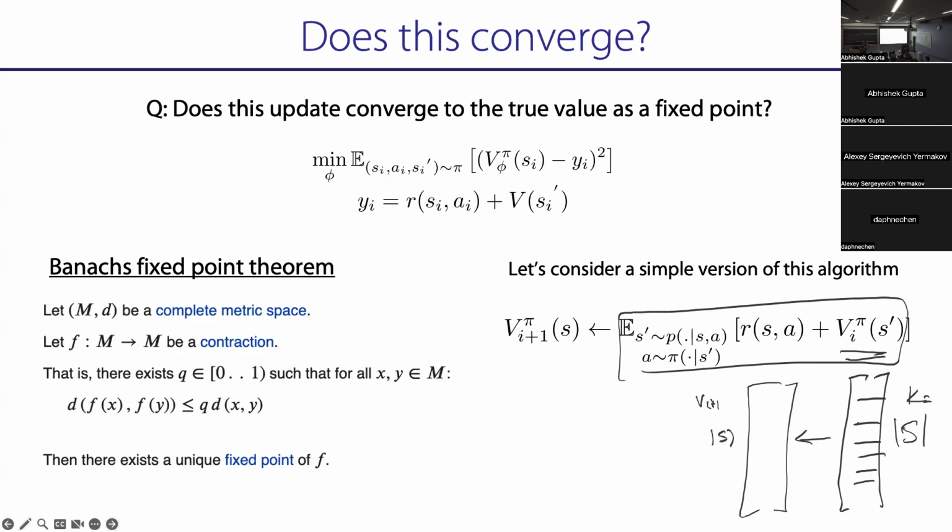I had a set of values, which is vi. I'm going to apply this procedure, and it's going to give me a set of values for vi plus 1, right? And that is going to be our overall procedure for doing one fixed point iteration step. And what we need to show is that this procedure gives me something that's a contraction.